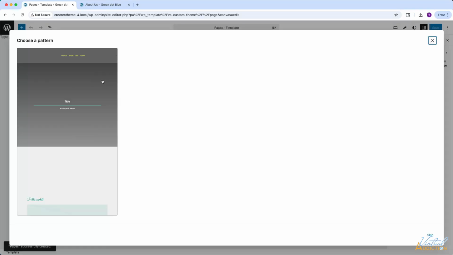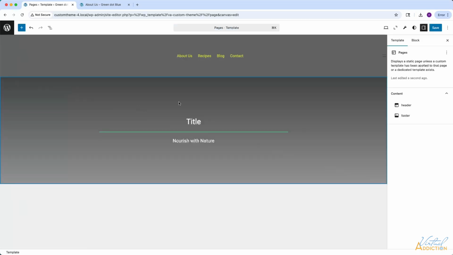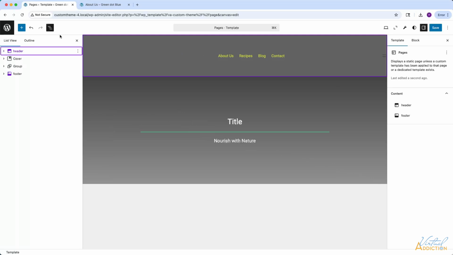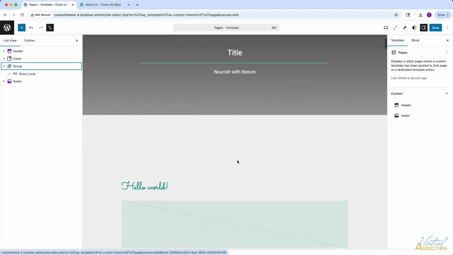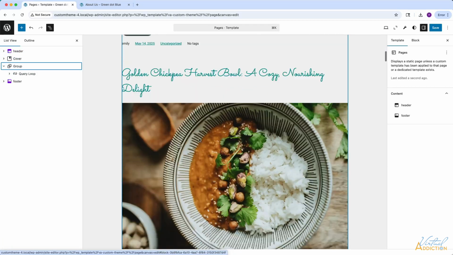Now that you have this, you'll be able to choose a pattern. Because I want my pages template in many ways to be similar to index, I'm going to select this existing pattern. This will base the template off of my index.html. And as you can see, we have our header, our cover that we just created, we have a group with the query loop, and then we have our footer.